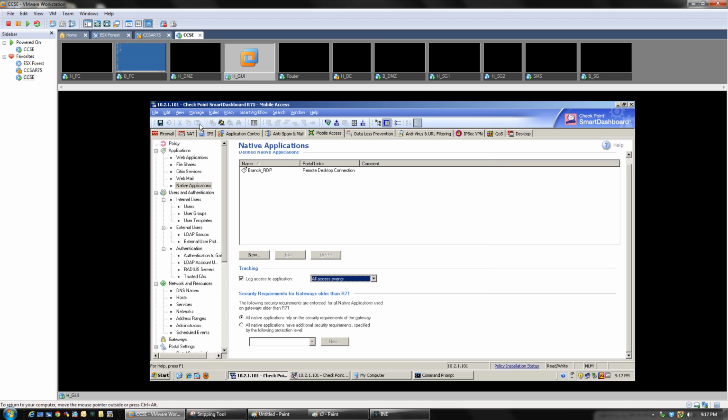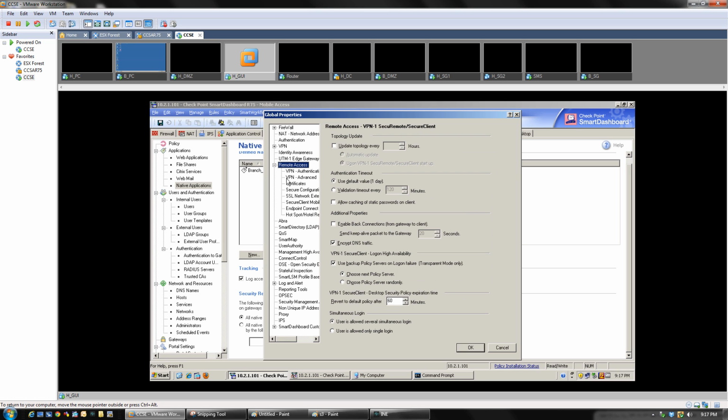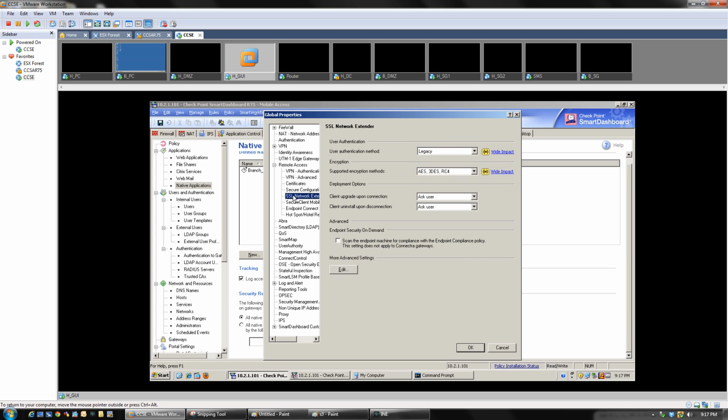There is perhaps one more thing that's left to be done. Click on policy. It's not a mandatory requirement, but you can always keep an eye on this thing. So go to policy, go to global properties, go to remote access, expand this and go to extender. Why extender? Because we are going to be installing a client, just like what we see with the ActiveX client, when we are required to access anything which requires ActiveX, something like that.